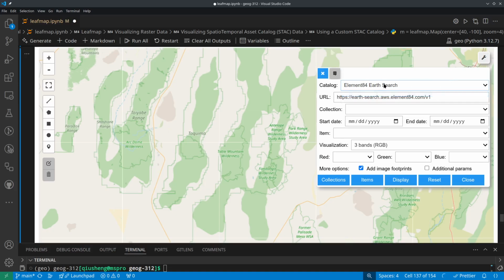And then when it pops up, we have the Element 84 Earth Search data catalog. We also have the Microsoft Planetary data catalog. So we can use this one, we just use the first one. All you need to do is click this button, collections, so you can figure out what kind of collections this one has.